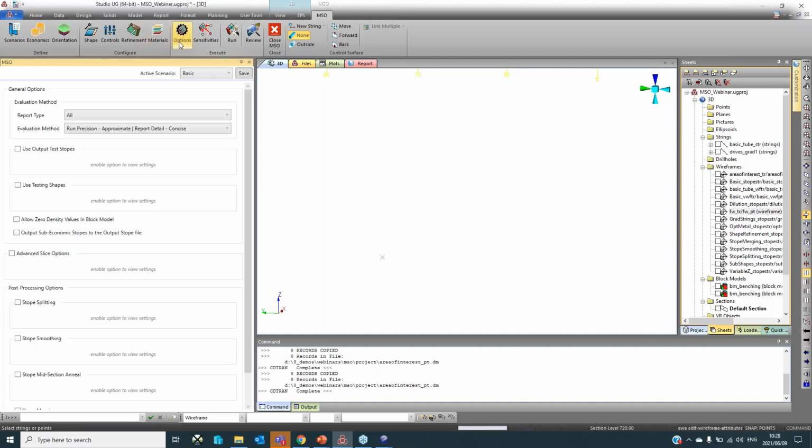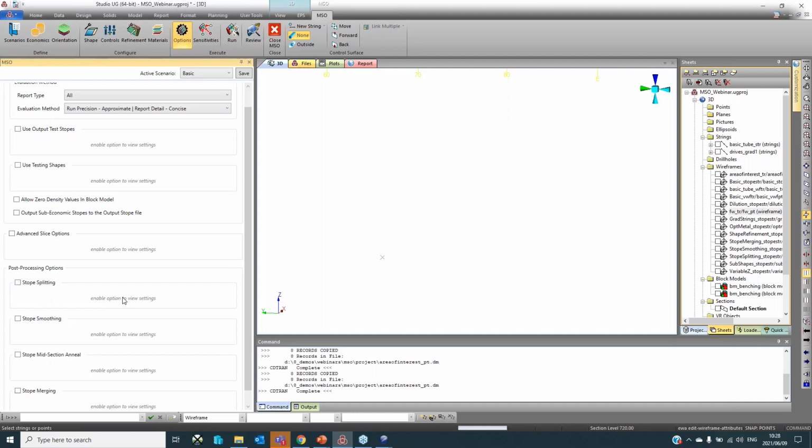Then in the options, we have these general options for our report. We have output test stopes that we can use to test how your shape will look like. And then we have the post-processing options that we are going to see also in the results. So basically, the post-processing options won't affect the shape of your stope anymore. They can slightly change the shape, but they won't exclude any stope from your analysis.